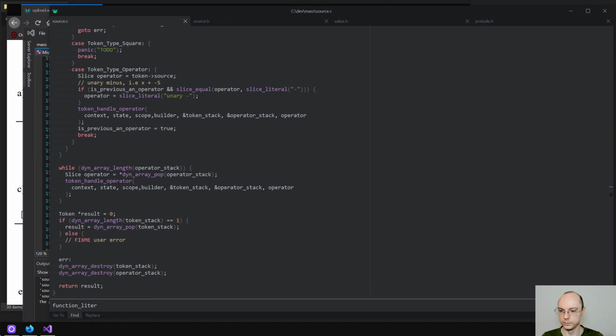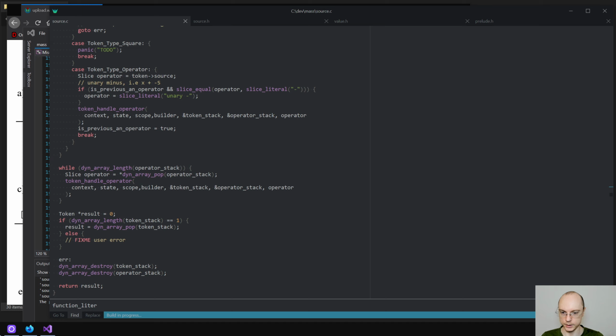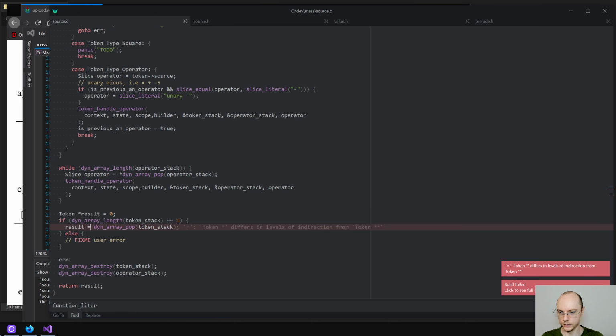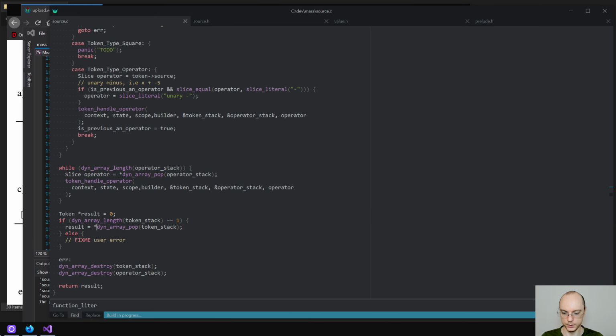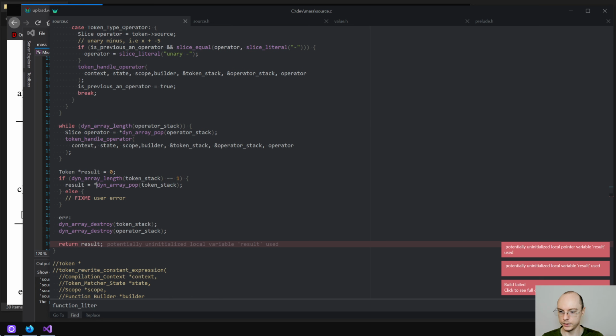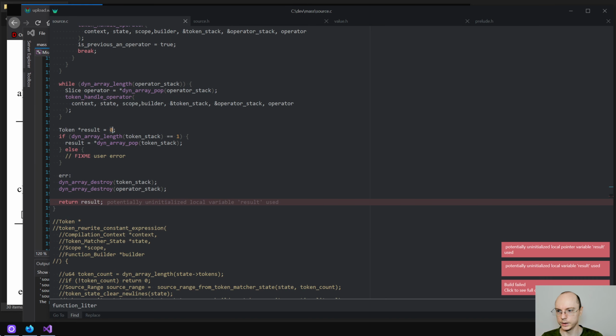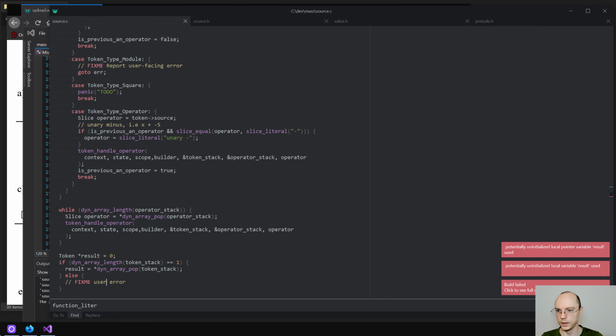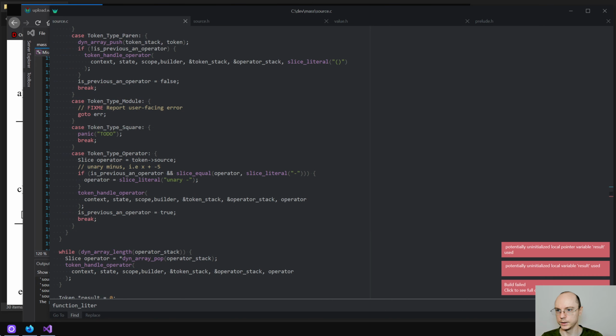Okay, that's that build. I forgot to do this, but otherwise seems fine. Potentially uninitialized. What? I'm initializing it here. How is it uninitialized?